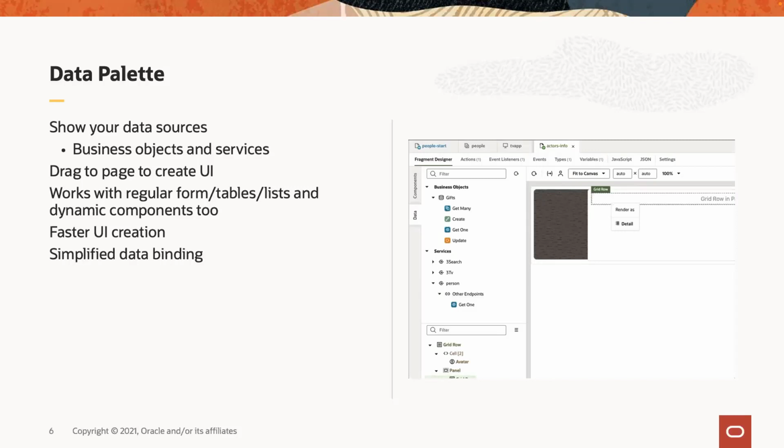The data palette works both with the regular JET components as well as with the dynamic components from Oracle JET. Okay, so in both cases, we know how to work with it. If you added the dynamic components into your application, you'll simply get more options showing up when you drag and drop things onto your page. So again, this is something that would speed up the way that you create user interfaces and will simplify a lot of the data binding that previously you would have needed to do manually step by step.